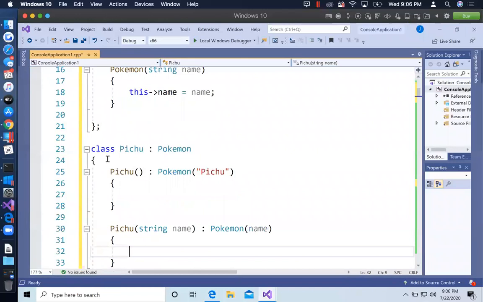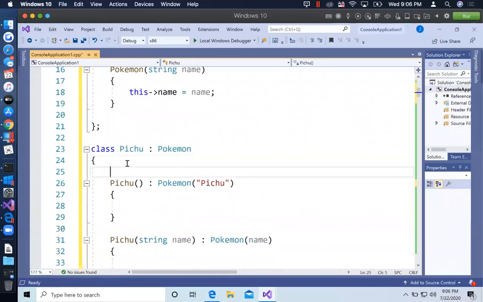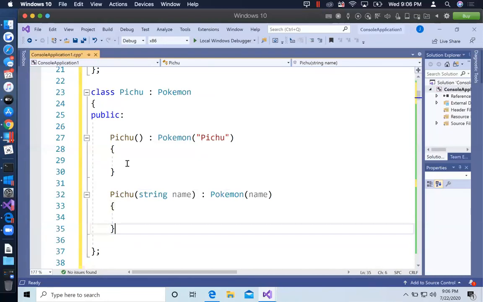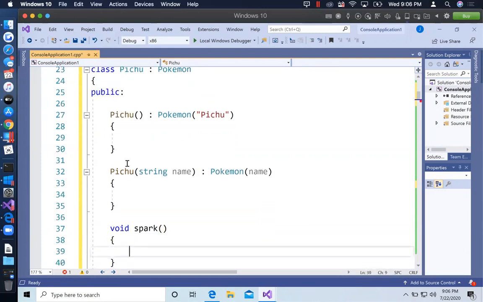Now, what does a Pichu have? It's got a spark attack. So all of these are going to need to be made public, and it's going to have a spark attack, right? So void spark. See out, Pichu sparks, right? Or maybe the name. This thing's name, spark attacks.